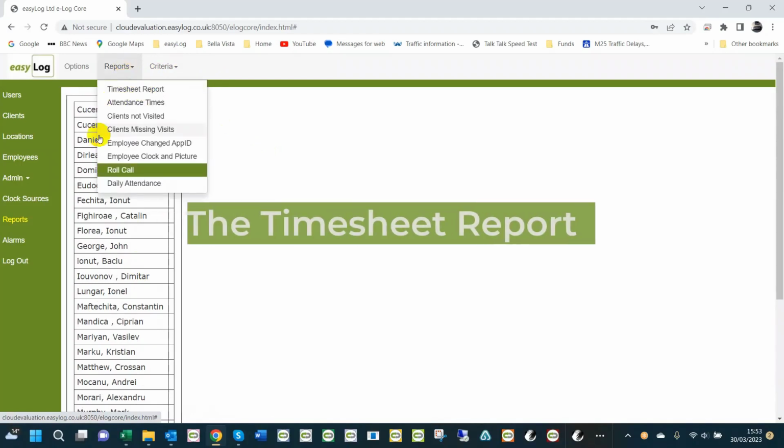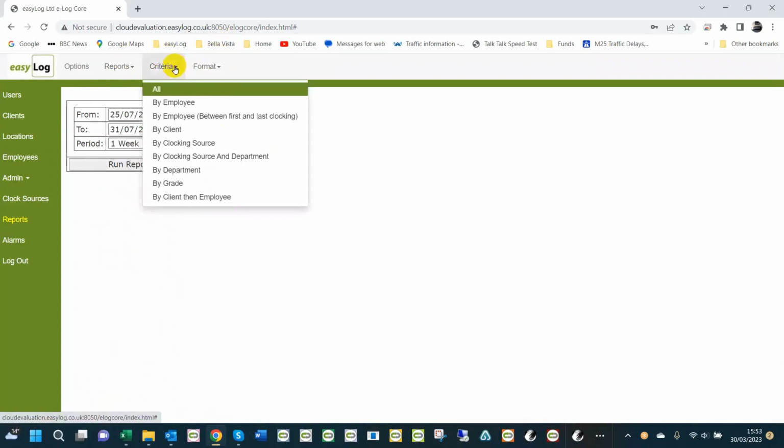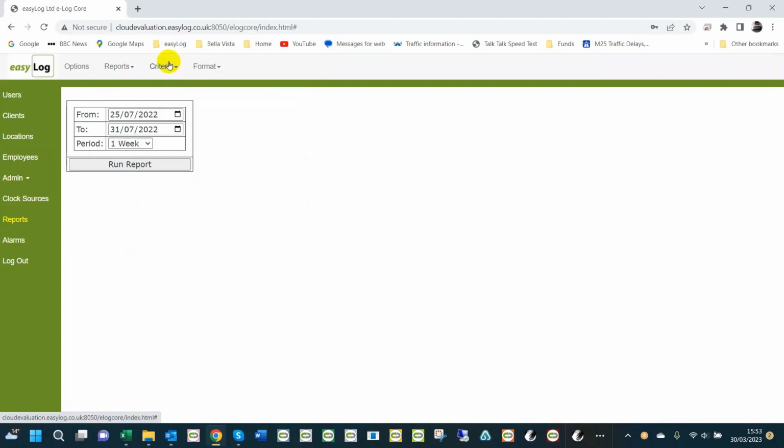But let's now go back to the timesheet report. And you then see that the format option reappears, and the criteria option has a lot more options on it as well. So now let's run that report. I'm happy to run it from the 25th of July for a week, and then it automatically puts in the to date, and then click on run report.